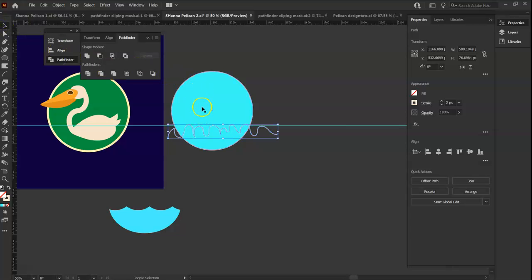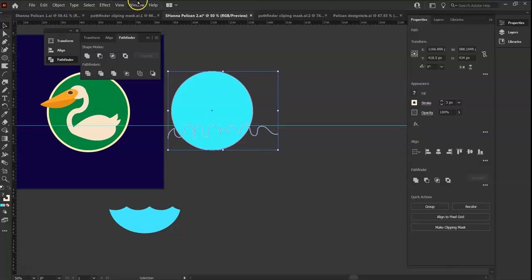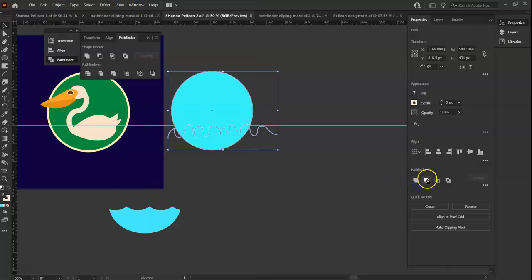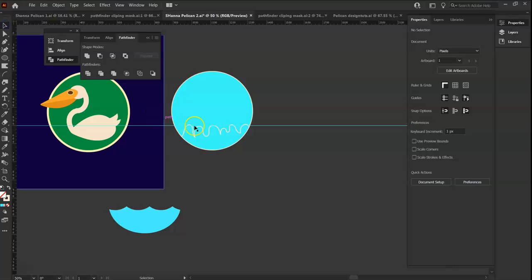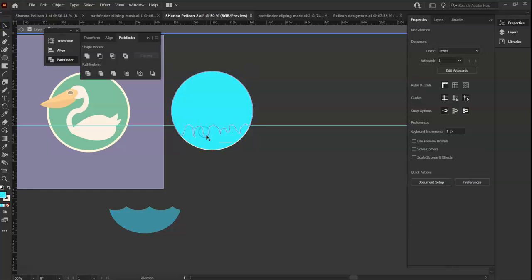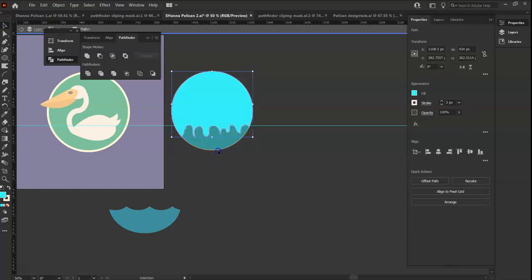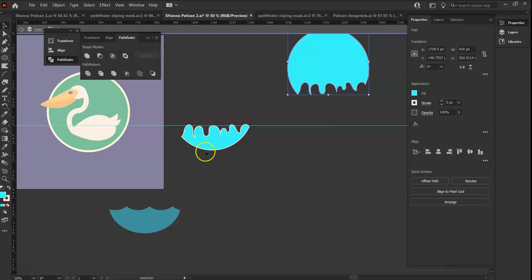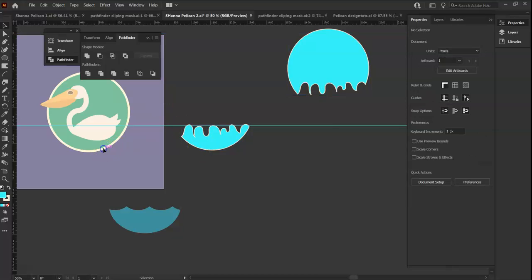Okay, so I'm going to select both of these shapes, and I'm going to go to Window, my Pathfinder over here, and I want to choose Divide. So now I'm going to go back and double click on my path. Okay, and now I can go and move it.